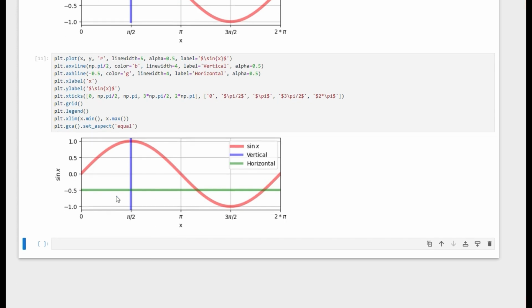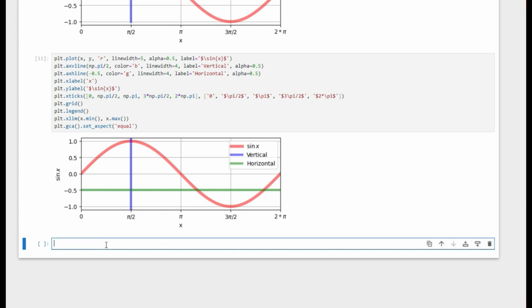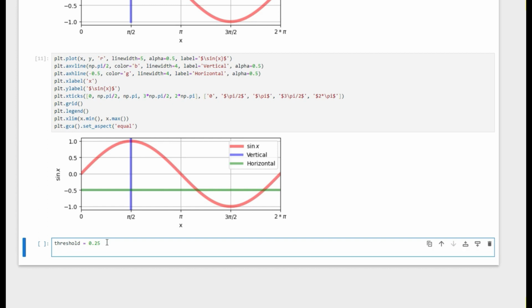Okay, so this looks pretty good. So now if we want to fill the area between this curve and this threshold line, how can we do that? So let's look at that. Yeah, so let's set a threshold variable. So maybe set it to 0.25.